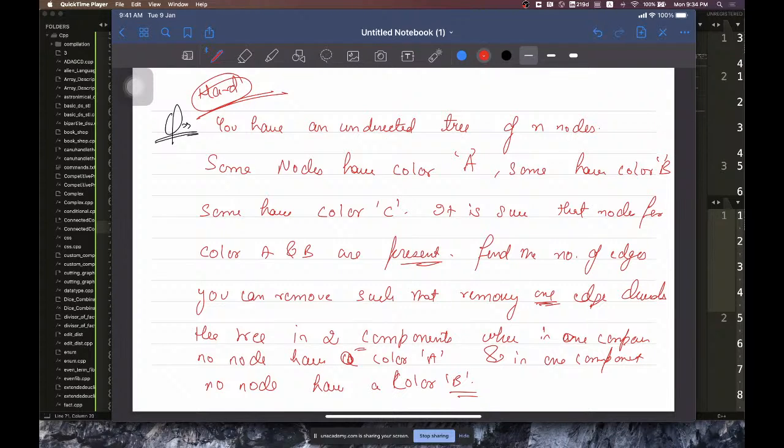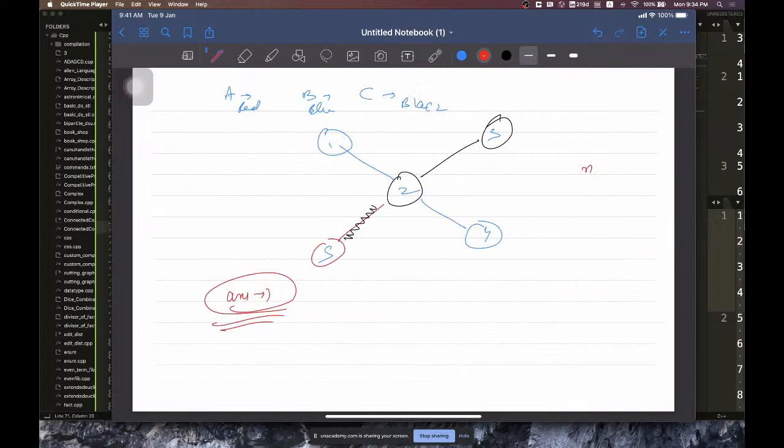Okay, so first of all, what you should do, you should ask the constraints, right? You should ask the constraints. So the constraints are that the number of nodes can be as big as 3 into 10 raised to the power 5.